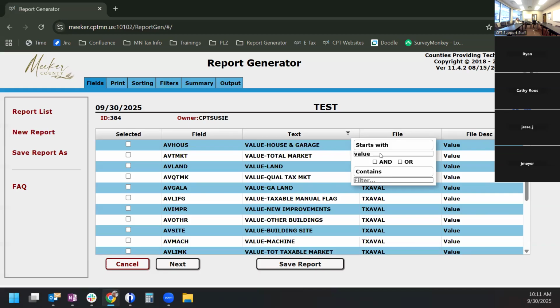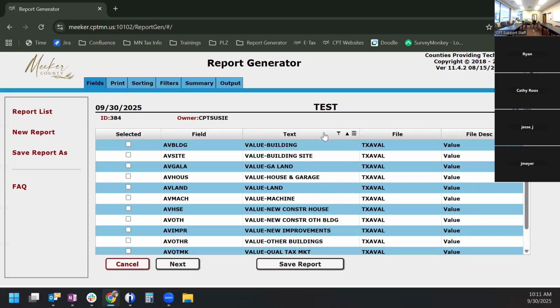I can stack these filters. So I have starts with values or does not contain taxable. So now I'm getting just my values, right? We can stack these filters. I could also do those filters and then sort alphabetically, however you want to do it.